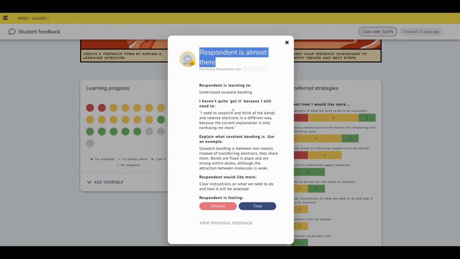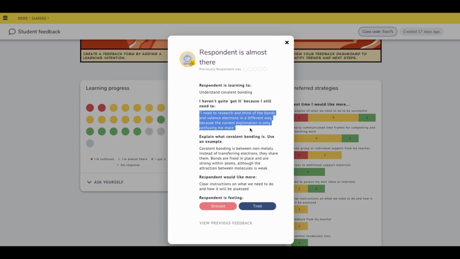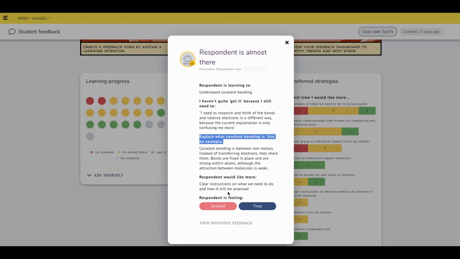This student hasn't quite got it because he still needs to, and this is the student's self-assessment. Now, the prompt they were given for this particular activity was explain what covalent bonding is, so a contextual prompt. Students put their first go at explanation in there, so as a teacher I can see any misconceptions or ideas that they're sharing, and then they've told me that they'd actually value some clear instructions on what they need to do and how the work will be assessed, and then I can see their emotional state.